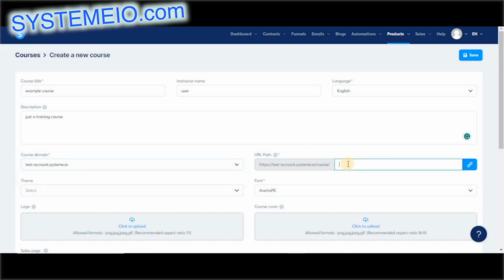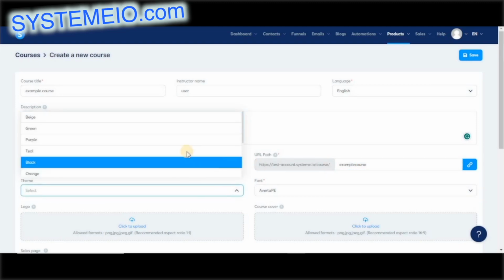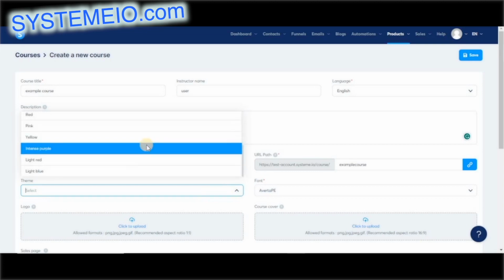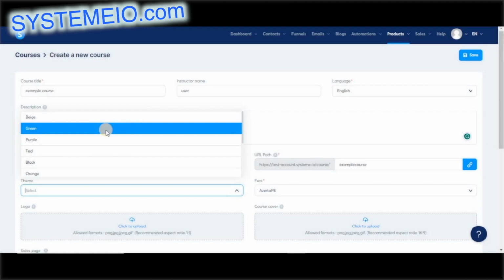After that, you can customize the URL path for your course. You can use your course name or whatever path you feel is best for your course's homepage. Then we get to the more visual part of the course. You will be asked to select a theme, and this is the color that your students will see predominantly when they go through the lessons. So let's choose green, for example.